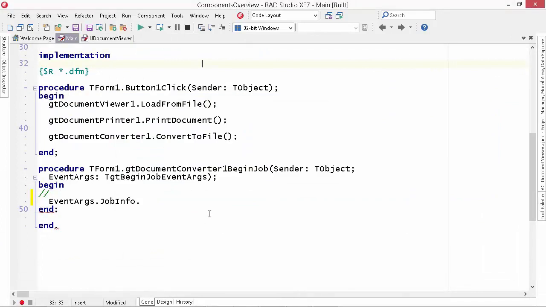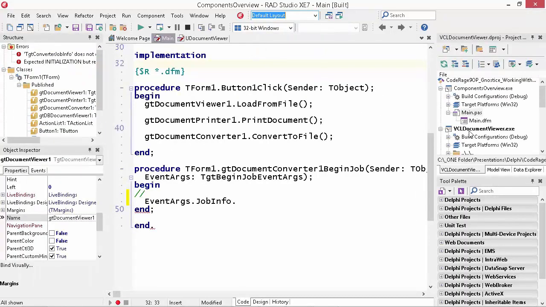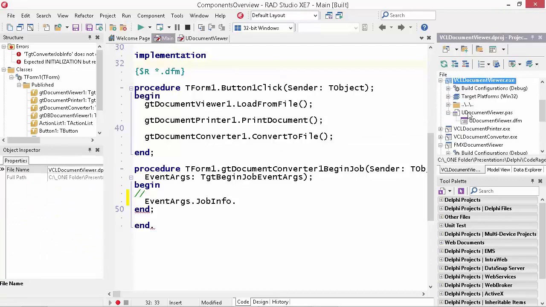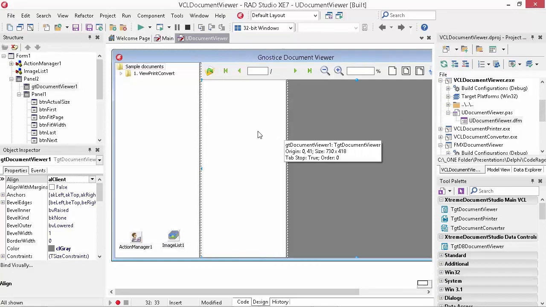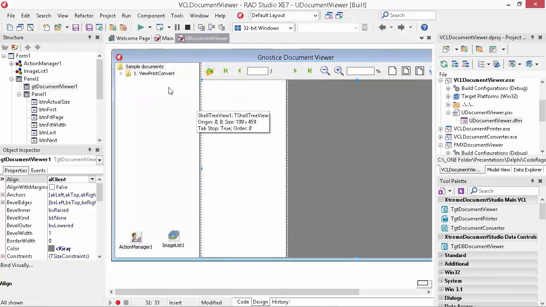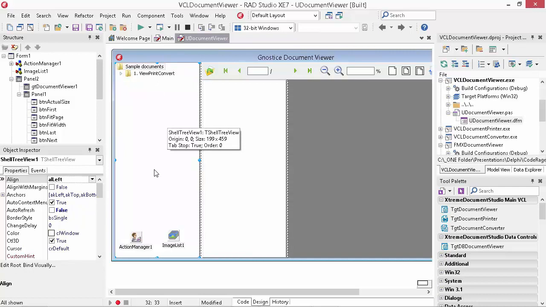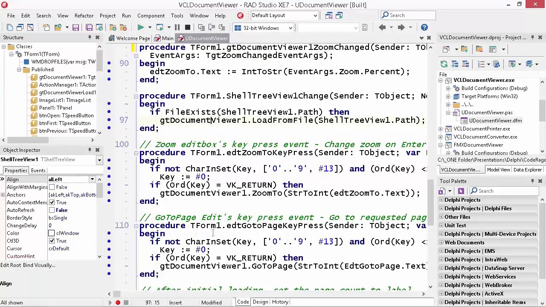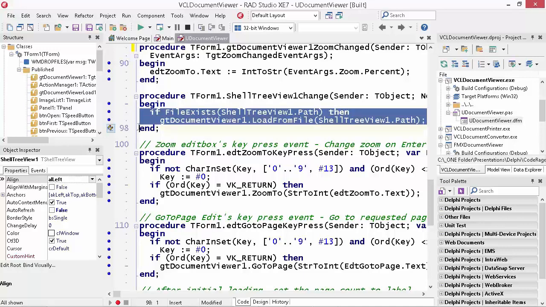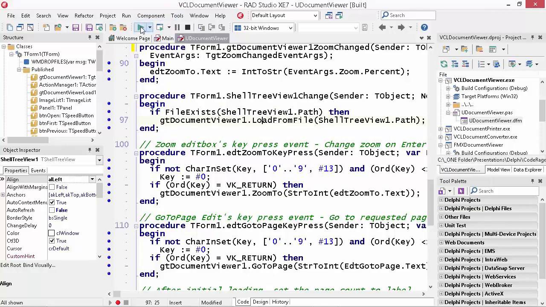Let's switch to the full-fledged viewer demo I have set up and inspect it before we run it. Okay, so this is the viewer demo. It uses the document viewer and uses the document viewer standard actions to set up the viewer's toolbar. And we also have a file browser set up to easily select the files we want to view. And this is just a bit of code in this project. And these lines here are to load the file selected in the file browser. Let's run it and see how it works.